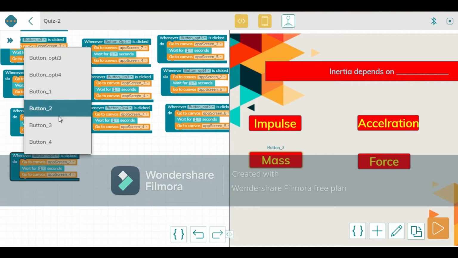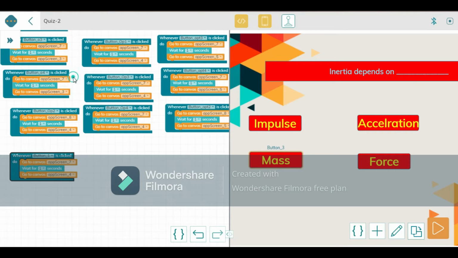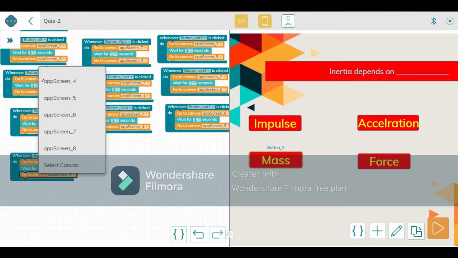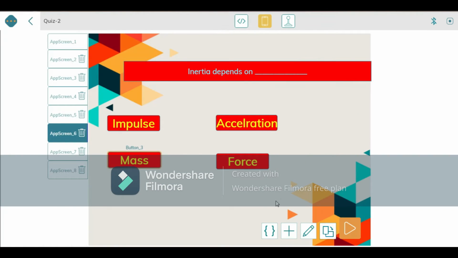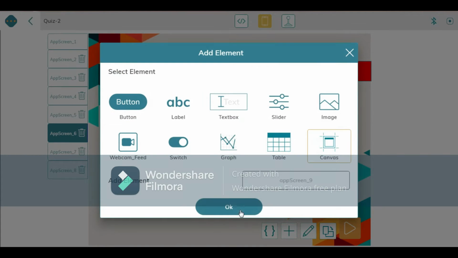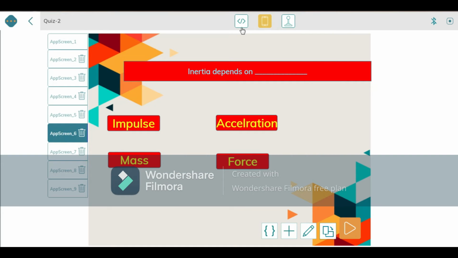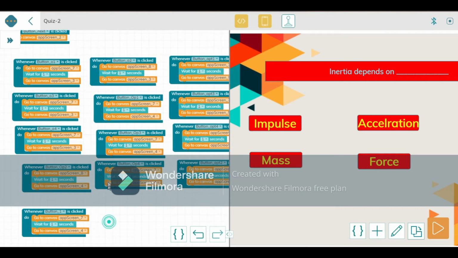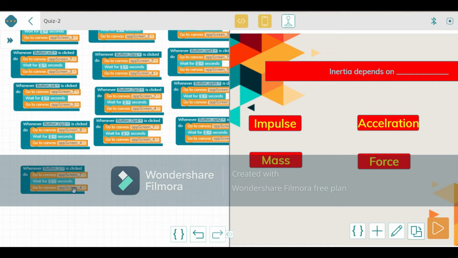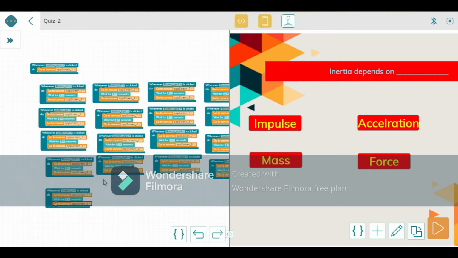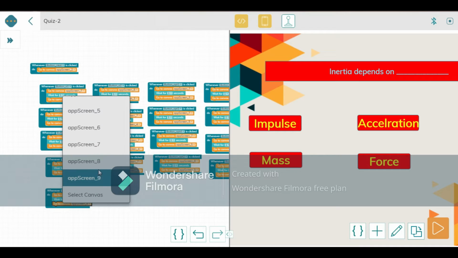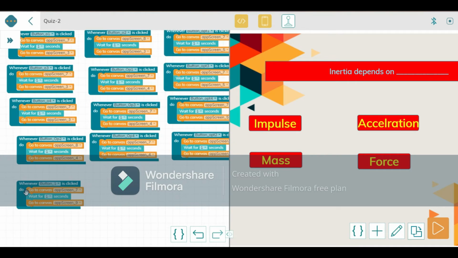This is 3, so 1, it must go to app screen 7 and then save like this. Okay, now since this is the page before the end, it must go to the last app screen which we created, that is app screen 9. Okay, duplicate for button 2.